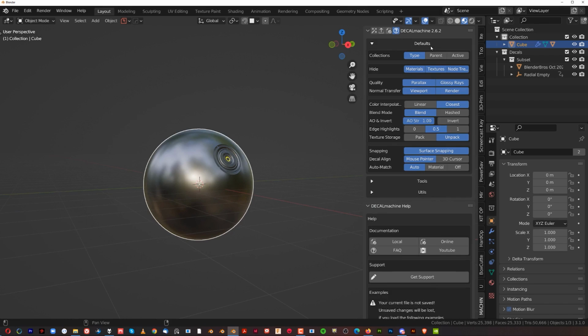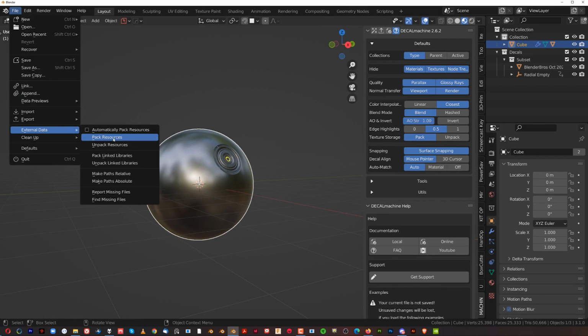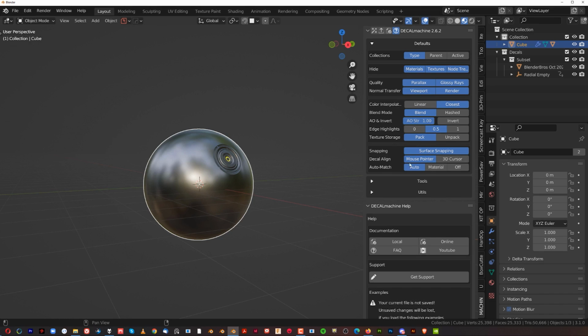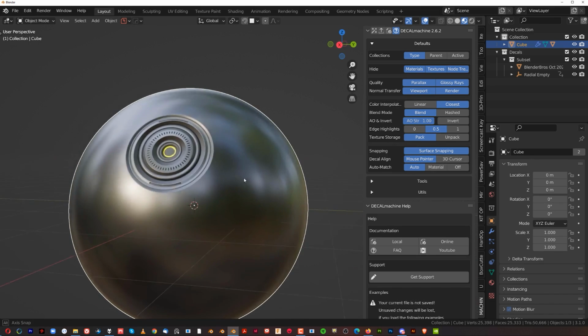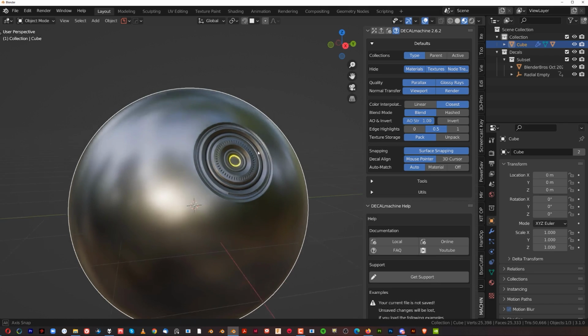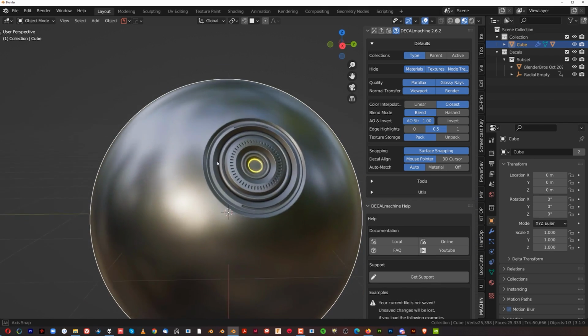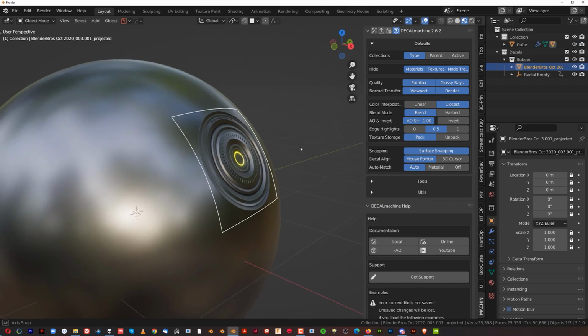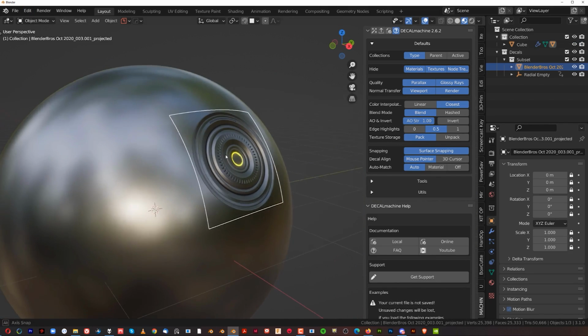Here under the defaults, okay, in the panel under Decal Machine, what you can do is toggle this, okay, texture storage. Now it will pack your decals into your blend file, so you don't have to actually go to external data and pack everything, because if you want to just pack decals, you can do that. Now what it will do, it will allow people without Decal Machine to be able to open your file and see the decals. And also, it will enable you to open this file on a different computer without having to pack your data manually, but it will increase your file size, so be warned, okay? So you can choose unpack or pack.